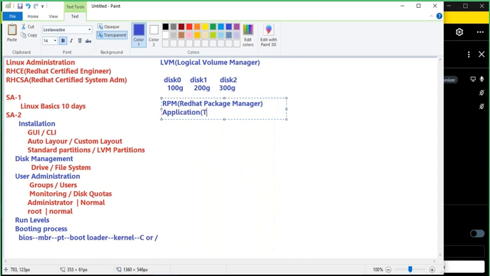Which is an application server? Tomcat is an application server. For the Tomcat application server, I need to install the Java software. So somebody asks you to install Java software. The Java software comes with RPM format. You need to understand how to install these RPM packages after installation of the operating system. How to install the package, how to verify the package, how to query the package, how to update the package, how to query the package file, all this stuff we'll discuss in RPM.